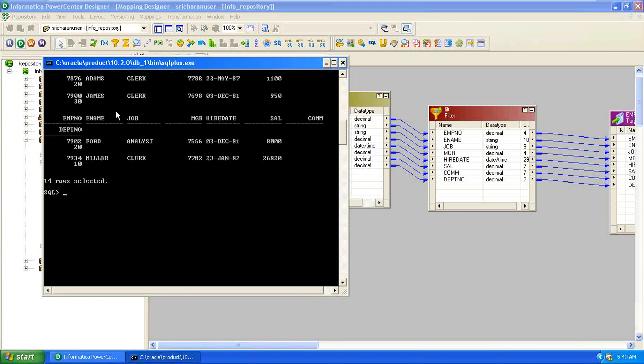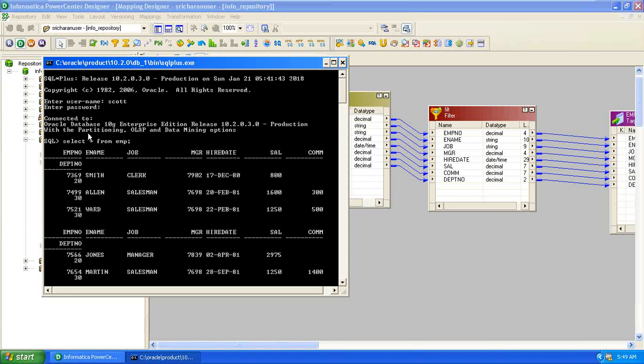This is the Oracle database. I'm writing the query in Oracle only. You see, Oracle database 10G. I'm writing the queries in the Oracle database. When I say SQL, it is the Oracle database only. See, SQL will be written on Oracle.